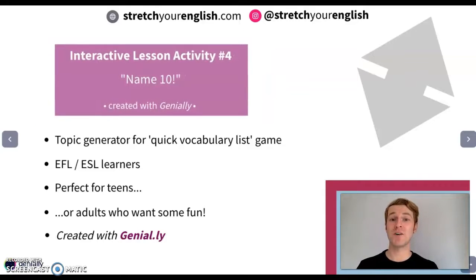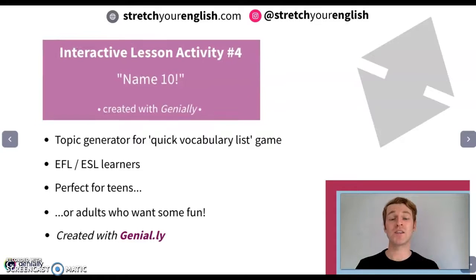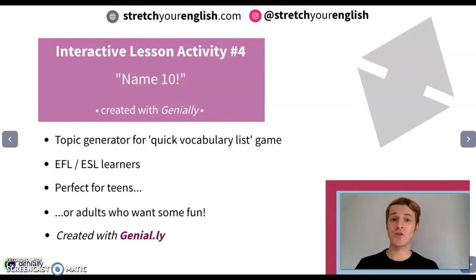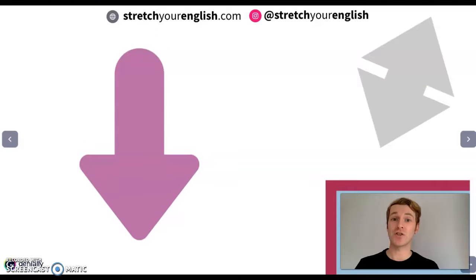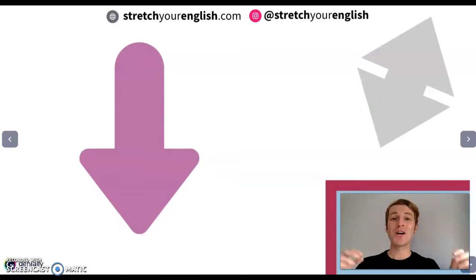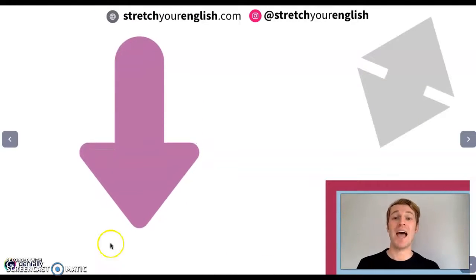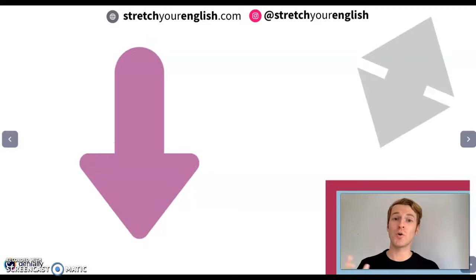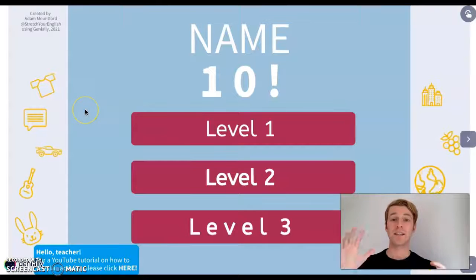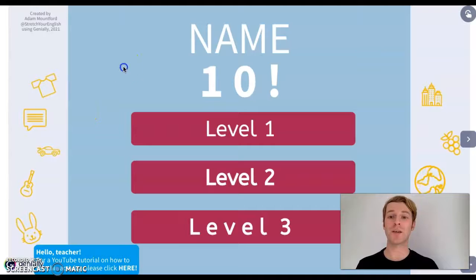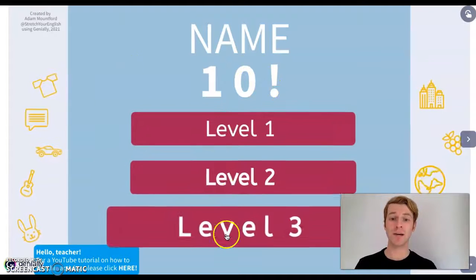And this particular version of the game is made using Genially. So as usual, if you look in the description below this video here on YouTube, you can see a link to the resource. And after this quick tutorial, when you click that link, the activity will open in your browser. So here we have it, Name 10 with 3 levels.